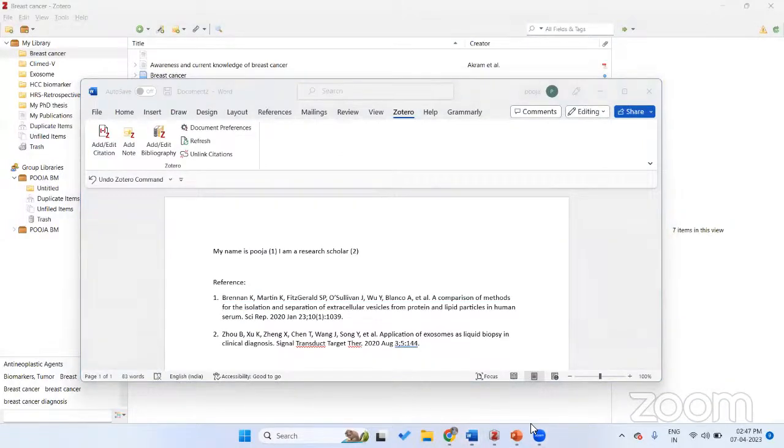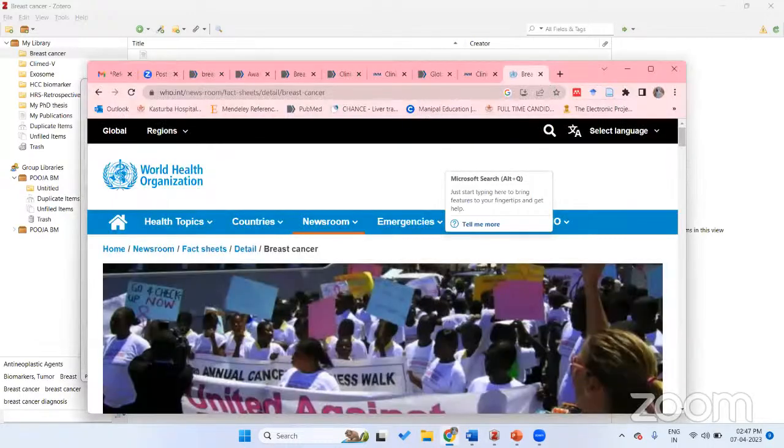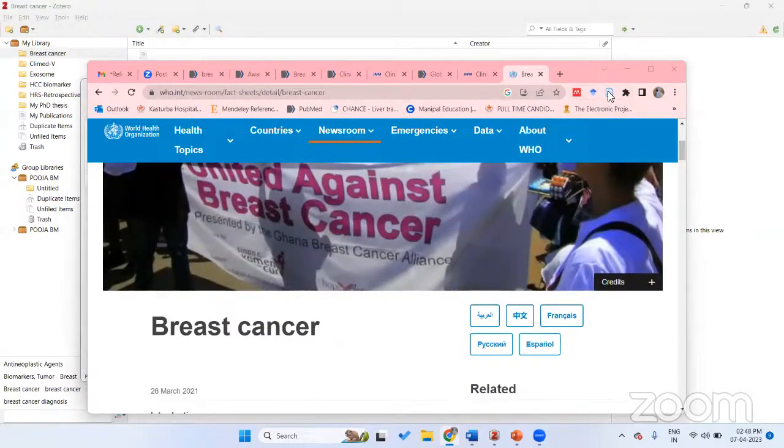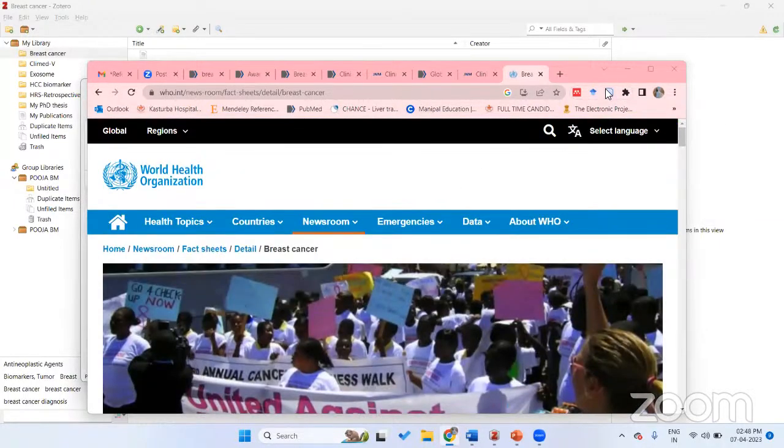Once again, I will just look at some of the other questions. How do you reference any images that we source from the web? Open that particular image and press on the Zotero button. See here, the World Health Organization page is not an article. So it will be saved as a snapshot, meaning a shot of this particular screen. This is how you save. If it is a picture, it will come automatically.